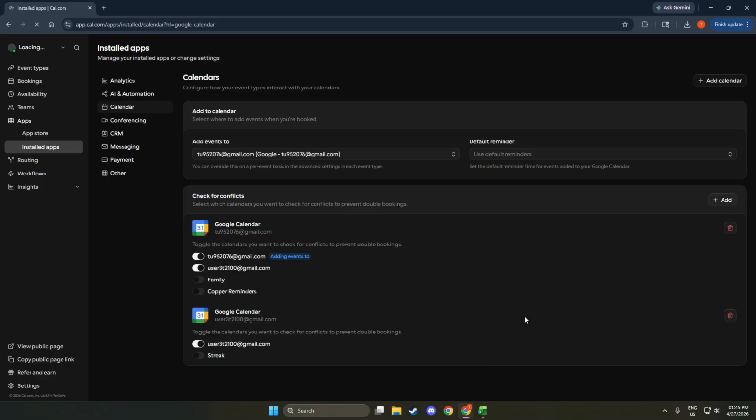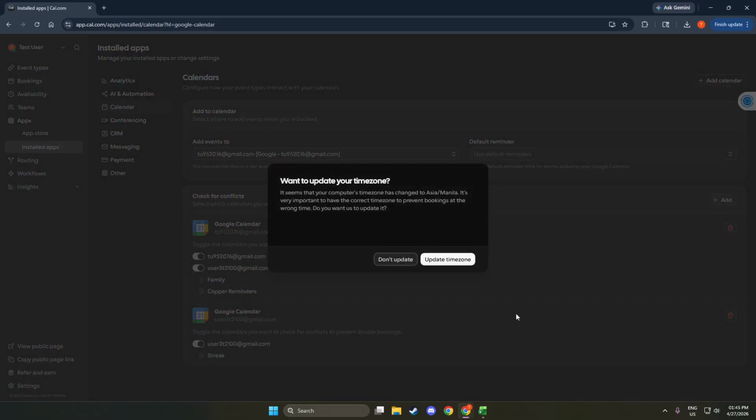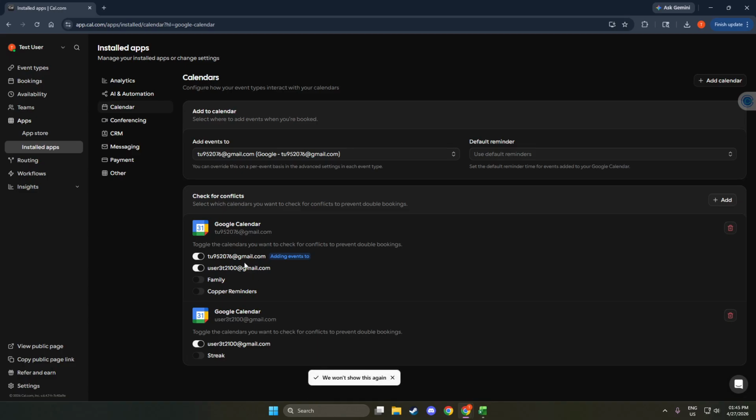After permissions are granted, select which calendars to sync. Most people choose their primary calendar for both availability and bookings. If you keep meetings on multiple calendars, you can include those so Cal.com also checks them for conflicts. Be intentional here. Only select calendars that should affect your availability or receive new events.